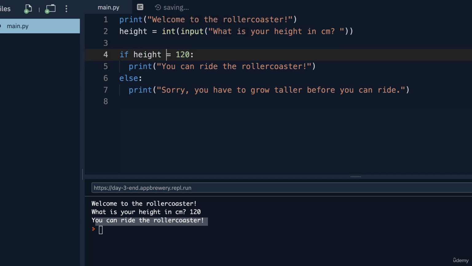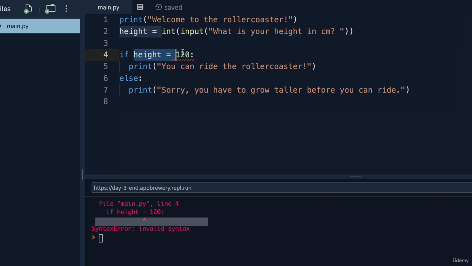Now, the good thing is that when you get it wrong, usually you'll get enough clues in the error to actually hint to you, hey, maybe there's something that's wrong here, right? Because the syntax doesn't look right. For this to be a condition, it has to be something that evaluates to true or to false. And height equals 120 does not evaluate to either.